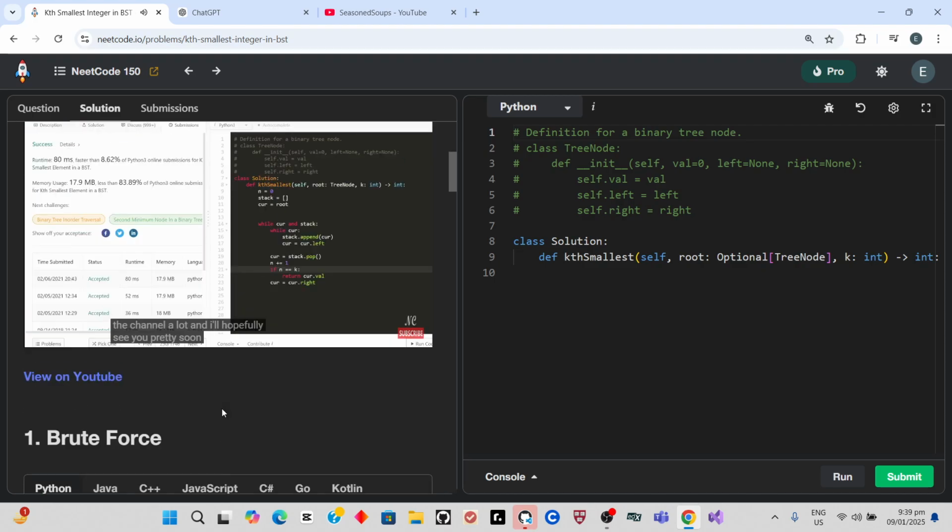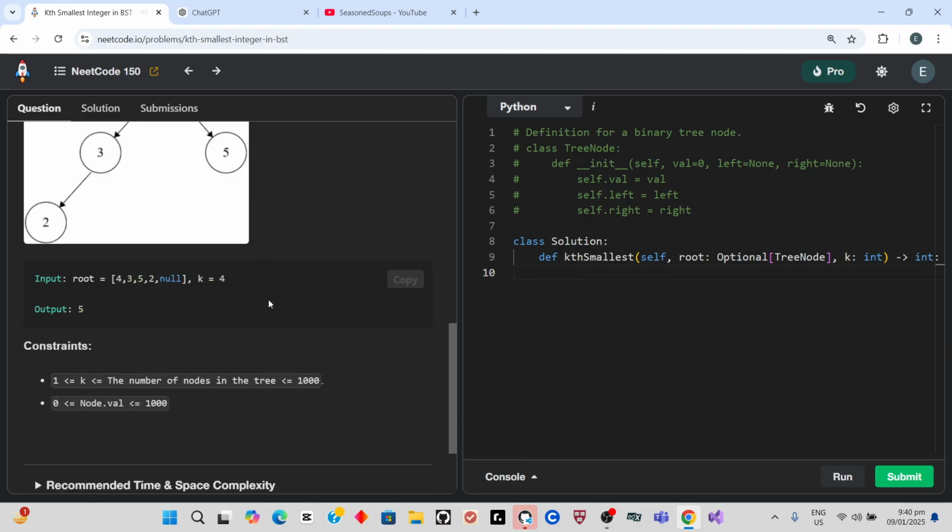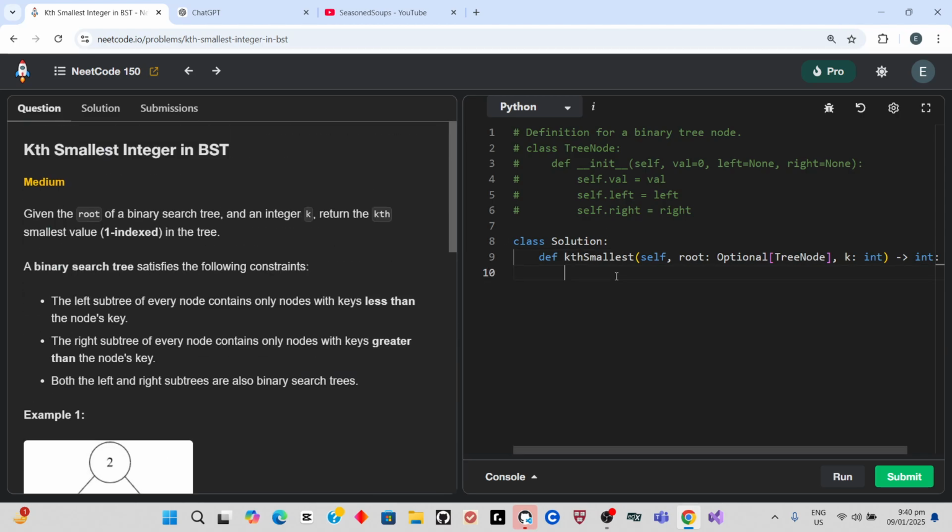Alright, so we'll try to solve it using the iterative depth first search. We first start with a stack, and then the current node should be the root, so we start at the root.